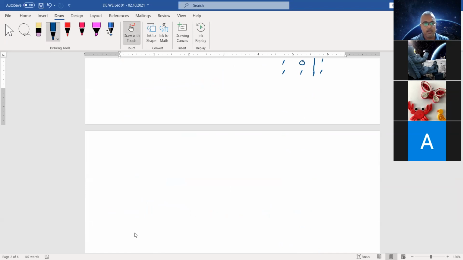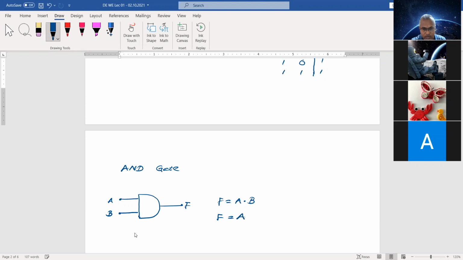The other one, AND gate. AND gate also has 2 inputs minimum, and there is no maximum limit theoretically. Practically we have a limit, but theoretically we don't have a maximum limit. The notation is F equals A dot B, or you can write it without the dot also.